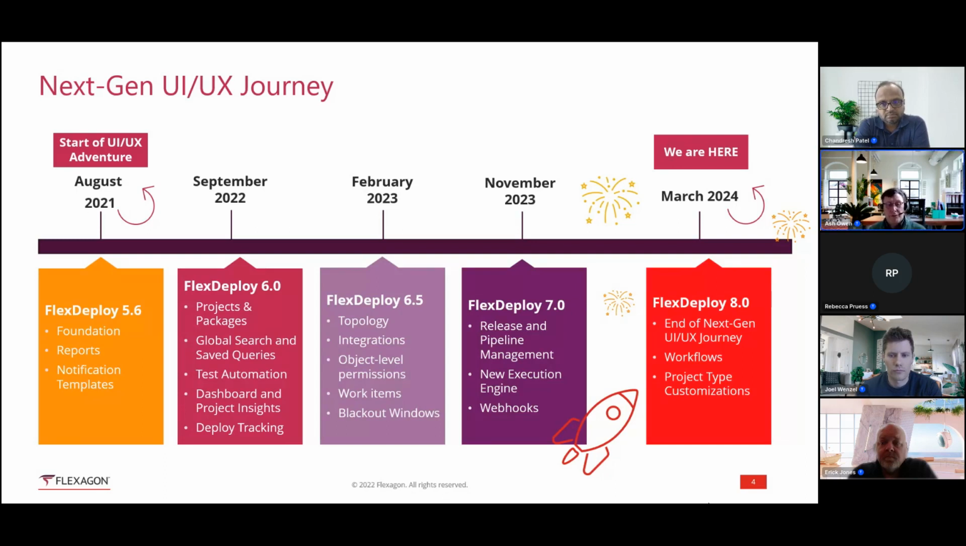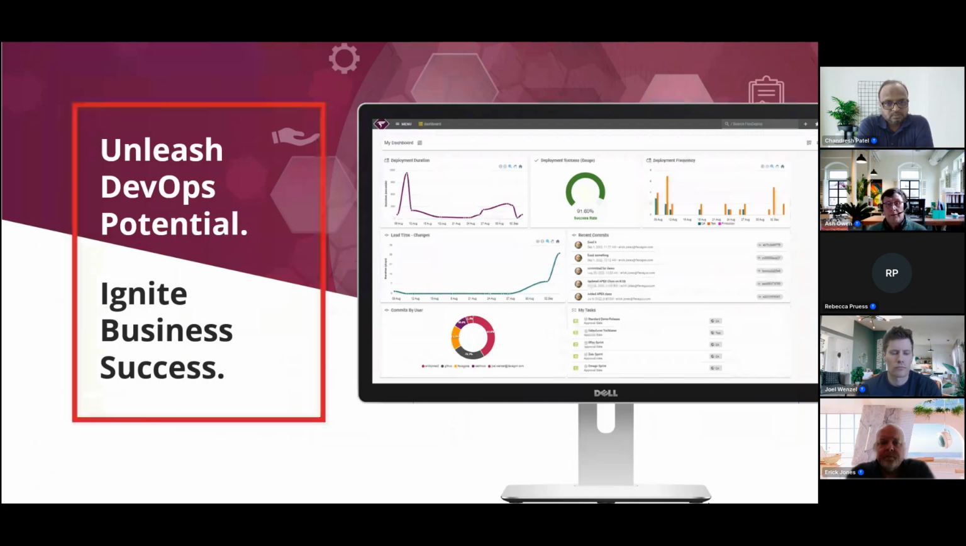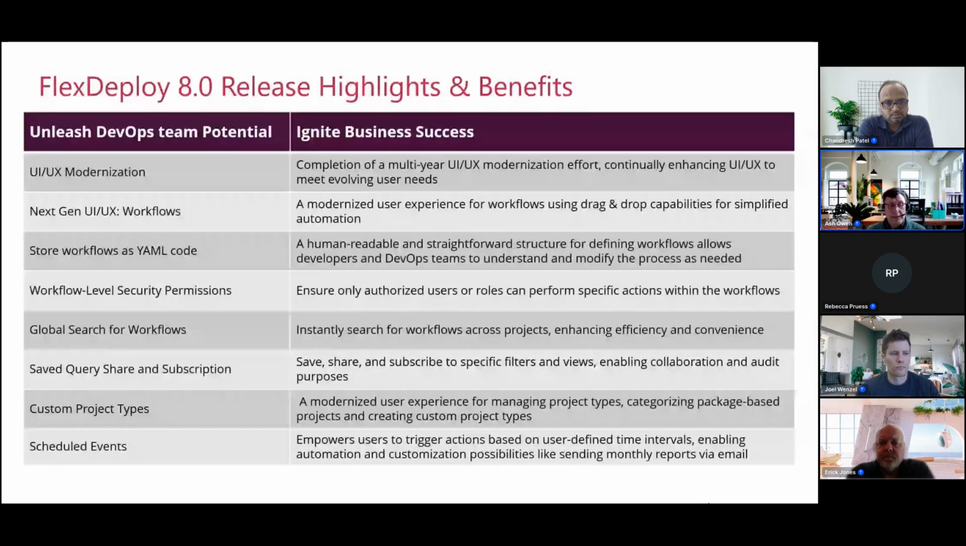I will say our focus remains and will remain going forward on improving both the user experience and adding innovative features. And you can see here how in this UI UX journey, not only have we improved and advanced the user experience, but we've added considerable new capabilities. So let's get into it. FlexDeploy release highlights. Yes, it has been primarily about UI UX modernization, but it'd be remiss of me if I didn't say we'd also added considerable new capabilities.